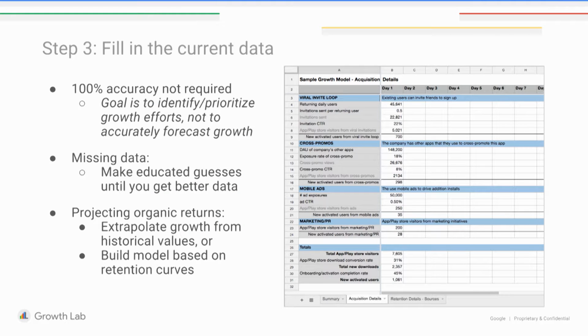The next step is to fill in current data. So for each of those metrics, what are the values? Now, I know that it's rarely the case that you have good data on all of this. And in those places where you don't have great data, it's fine. 100% accuracy is not what we're going for here. This isn't supposed to be an accurate predictive model. You just need something that's close enough because we're just trying to figure out how much of a lever this is.